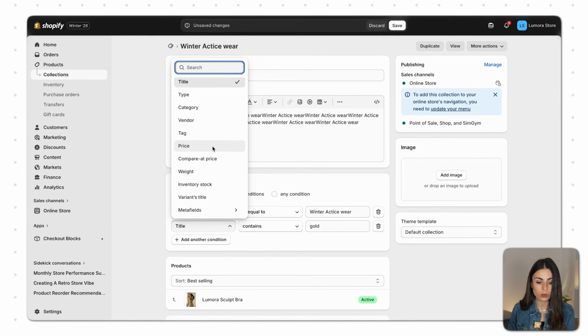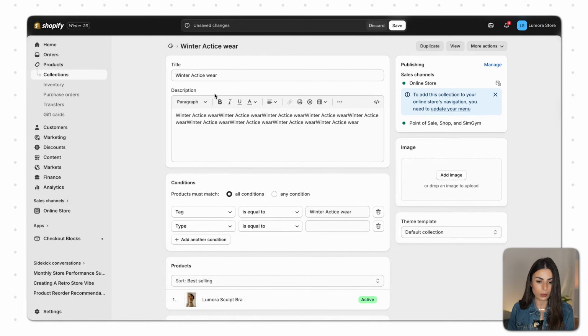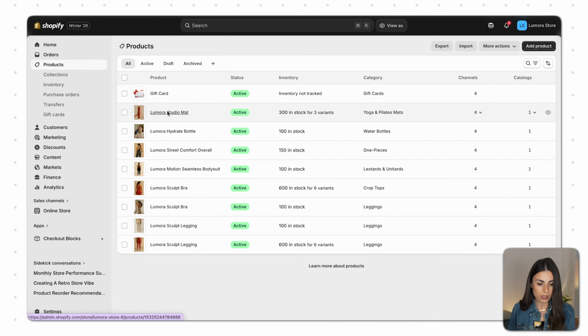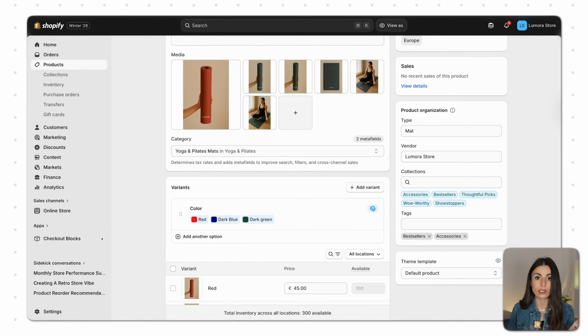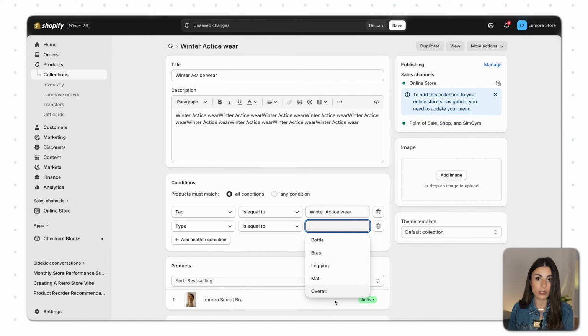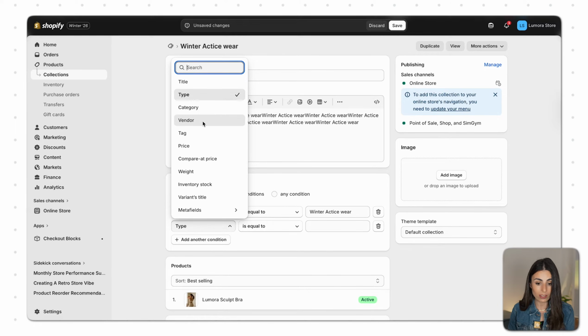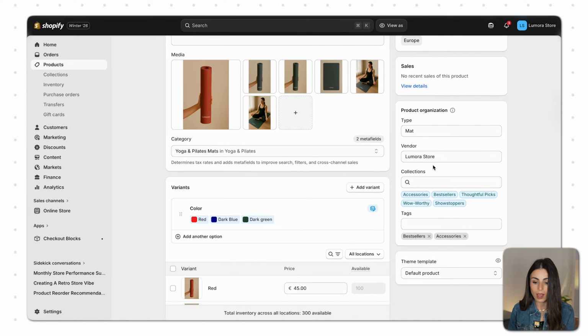Another thing that you can do is to use type, and it's the type of the product. Let me open a product page editor so you can understand more what I'm talking about. So the type of the product is the thing that you fill in here. So for example, we can decide to create a collection for all our mats or all our bras. So we can in here choose type is equal to and choose between our product types. We can also choose category, vendor. So vendor is what you fill in here. And it's important because if you sell, for example, multiple brands and you have the brands assigned in here, it means you can create a collection for every specific brand.